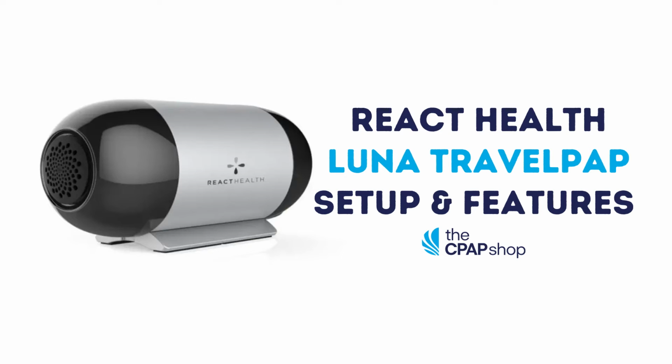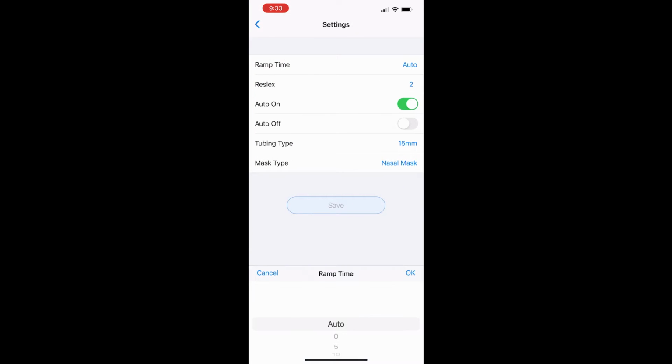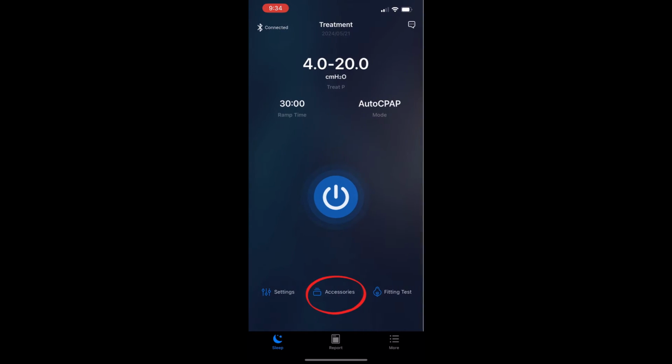The TravelPAP has several features and functions that enhance CPAP comfort and compliance. To adjust your comfort settings, click Settings on the bottom left side of your screen. Here you will be able to set and change your ramp time settings, select your tubing type and CPAP mask type, and more. Save the changes and go back to your homepage.